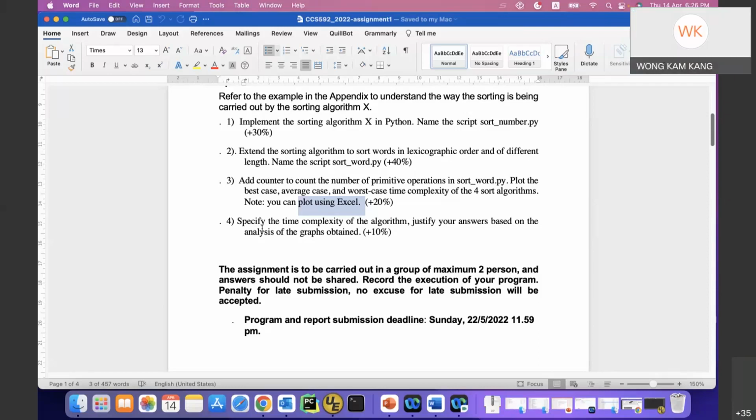Sir, I have a question. For this assignment, the maximum group size is 2, and it can be individual? Yes, it can be individual. Also, I want to ask about the data set provided. Is it used for the third question?